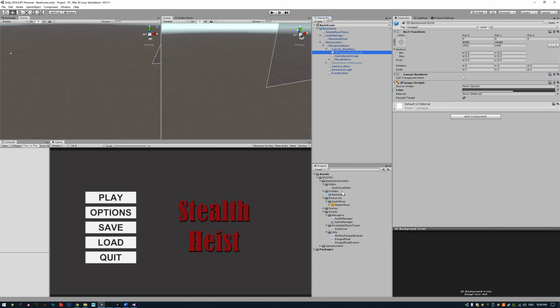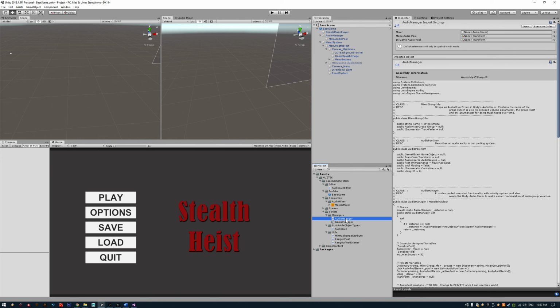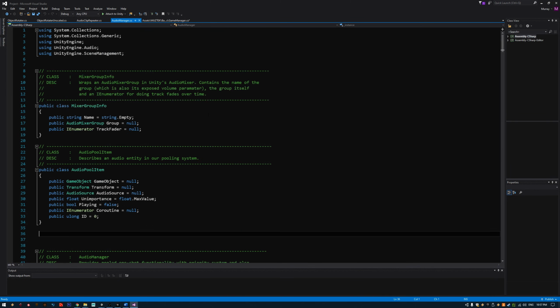Like, why would I do it really any differently? You'd probably want to largely do it the same, and then maybe tweak it from there. Some of it is a little complicated, like the audio manager. It's got a pooling system. It's got this mixer system. Now, we actually didn't look at that, did we?